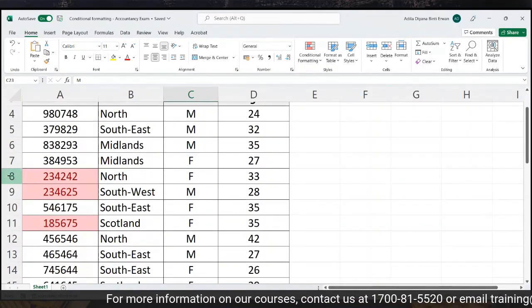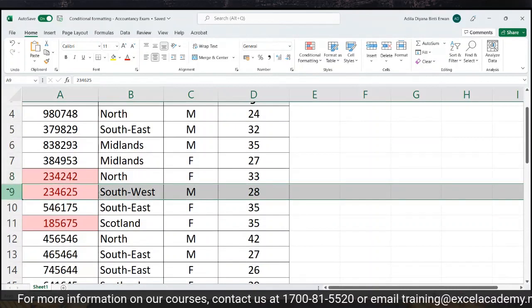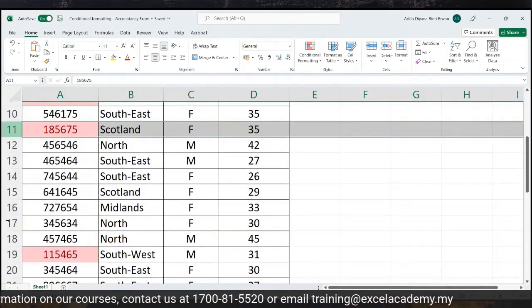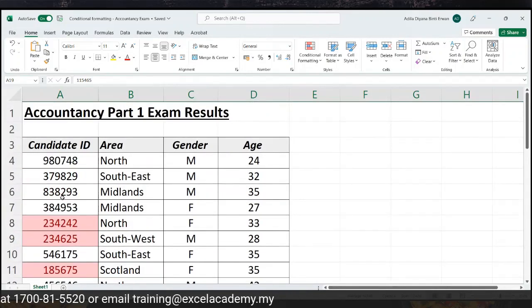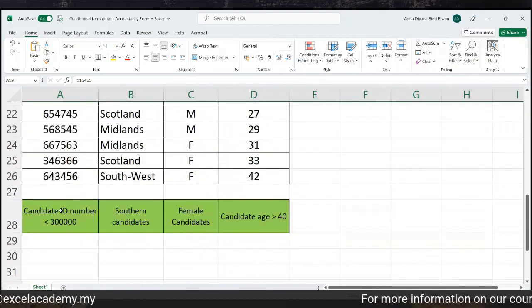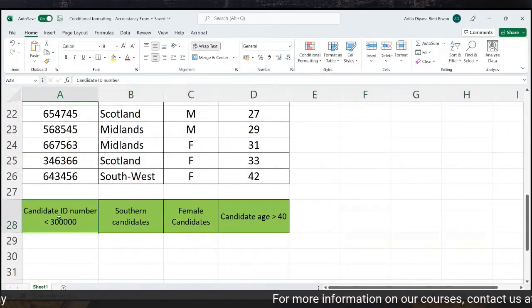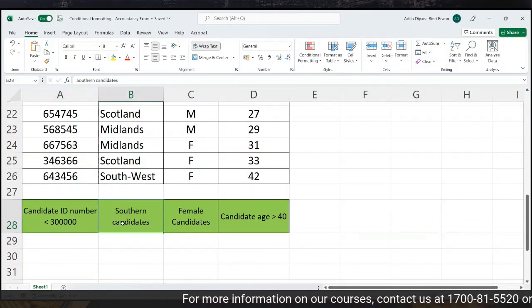So for example, we have row 8 here, row 9, row 11, and also row 19. So there are actually 4 candidate IDs which are less than 300,000. So that is for the first one. We have satisfied the condition accordingly. Second, we want to identify southern candidates.